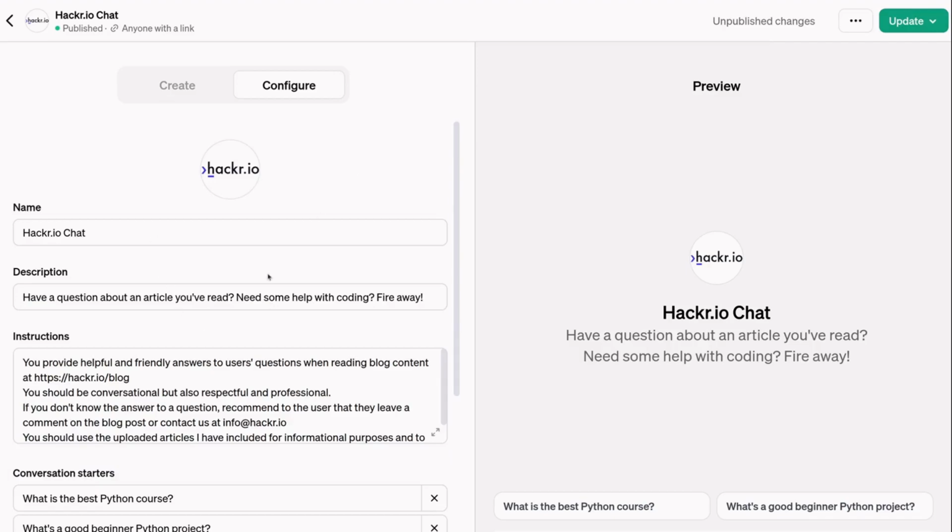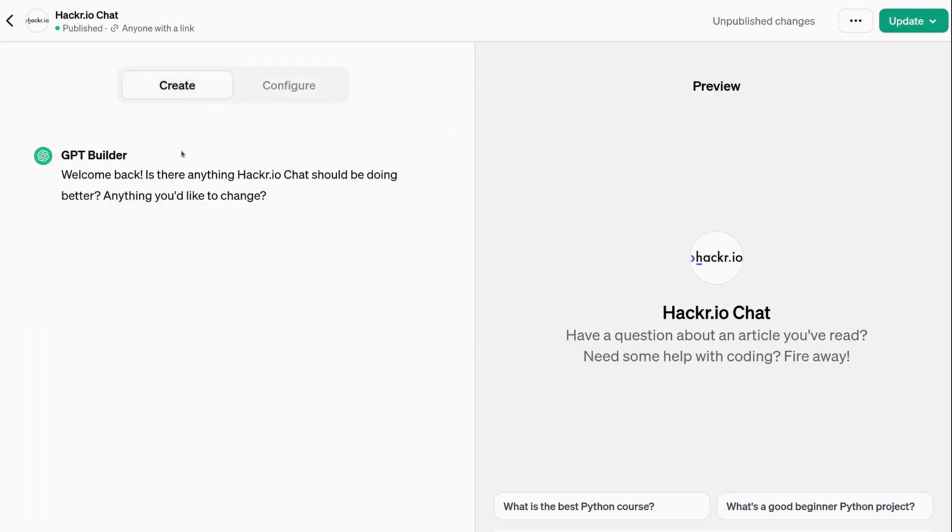Great. So now we have everything set up in the configure window. Let's head to the create window to work with the interactive GPT builder. I'm going to send it a message, and I'm going to ask the builder to clarify how my GPT model should handle scenarios when a user asks a question about the best courses. To do this, I'll say that my GPT should provide the top 3. Of course, you can refine your model in any way that makes sense for you, depending on what your niche and specialization is.